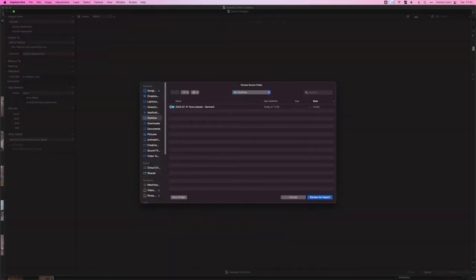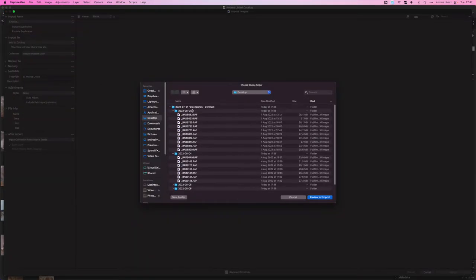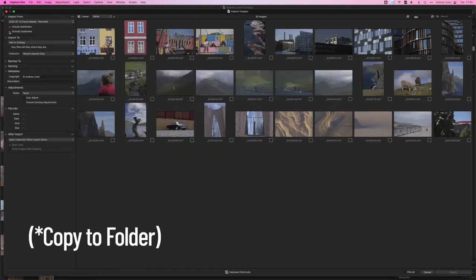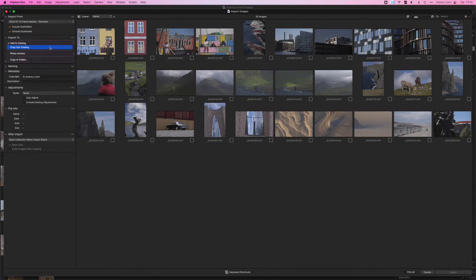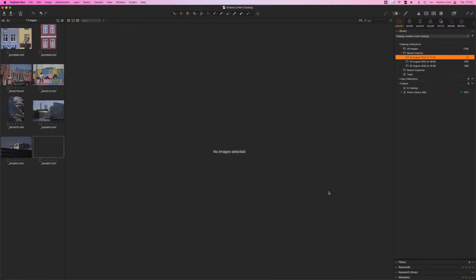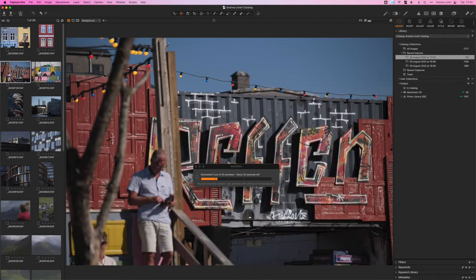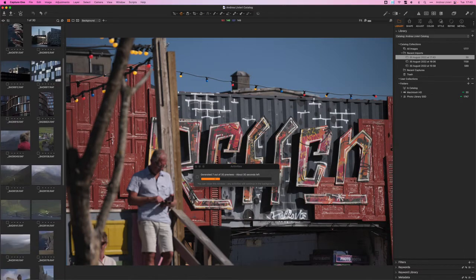Here we have a folder with a bunch of subfolders with some images. Instead of importing them using Copy to Catalog, in the import section, we are going to use Add to Catalog. So let's select Import All. As you can see, the import process is quicker since Capture One doesn't need to make a copy of the files. But the crucial difference is that these images don't reside in our main hard drive, but they are just linked to the catalog from the original location folder.